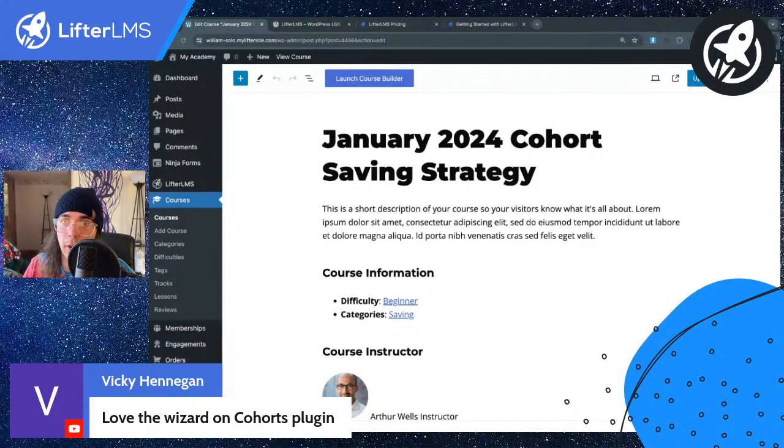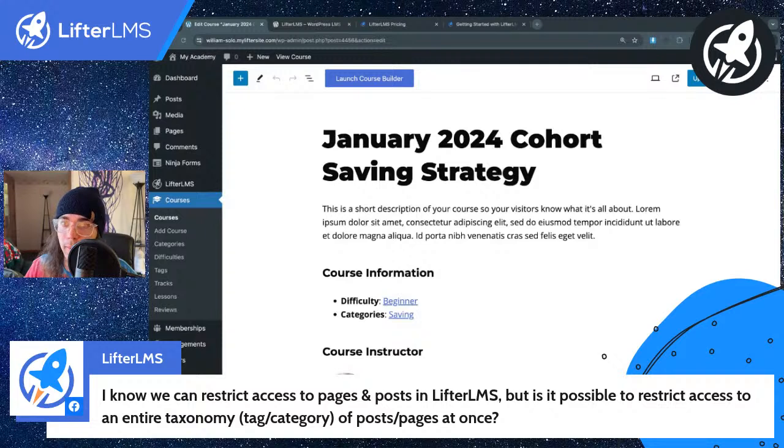Love the wizard on the cohorts plugin. Absolutely. I thought that was a nice user experience, so you don't have to go through documentation and figure all the stuff out. You can just click new cohort and follow along with the steps. I really love the wizard as well.